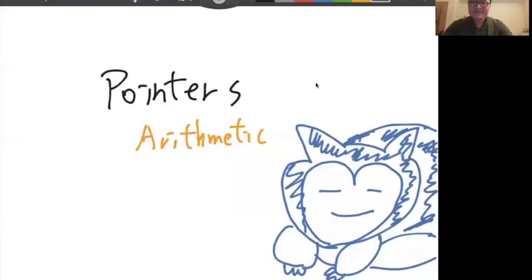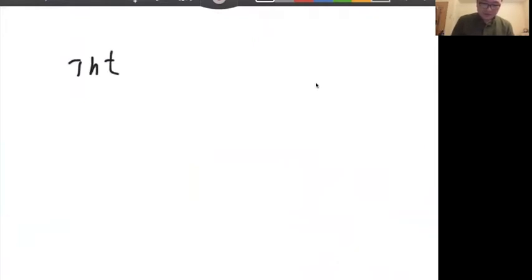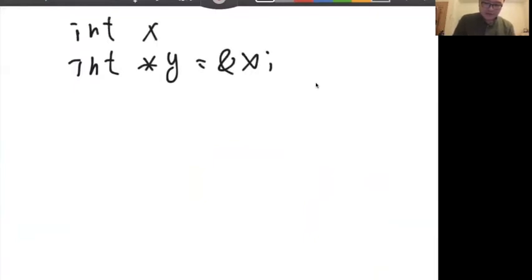Hello everyone, let's talk about pointers again, but today we will focus on pointer arithmetic. So when we increase pointers by 1 or 2, what happens? Let's see. If we have a pointer, for example, int *y equal to the address of x, and we have an integer x, which is a variable.